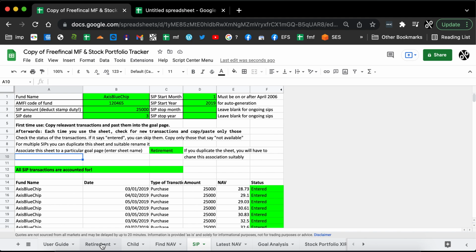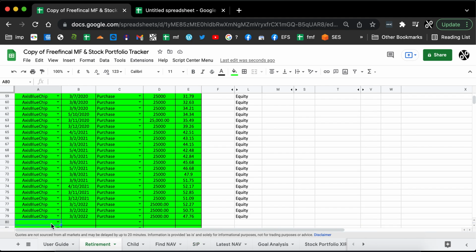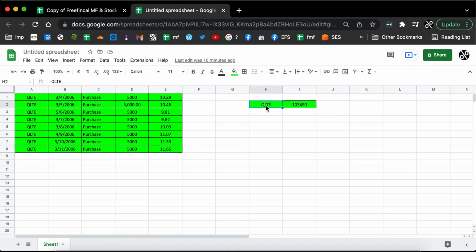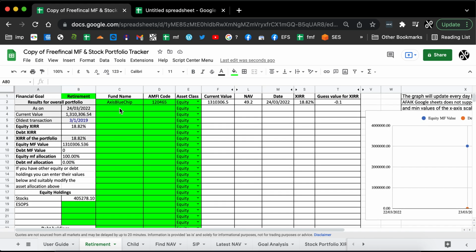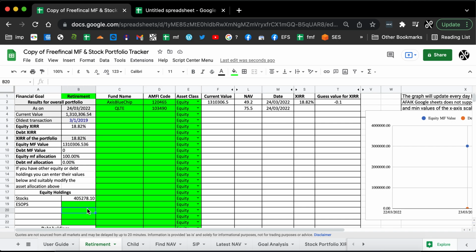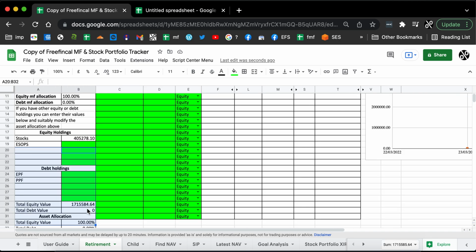For lump sum, you can simply enter them directly. I have another fund, QLT, Quantum Long Term Equity, and the AMFI code for that fund I already know as 103490. So I'm just going to go back to this retirement page and type Quantum Long Term Equity, and I have some transactions here. I have made some transactions, so I'm just going to copy that. These are lump sum transactions, let's say. Just copy that, and you have to paste them here.